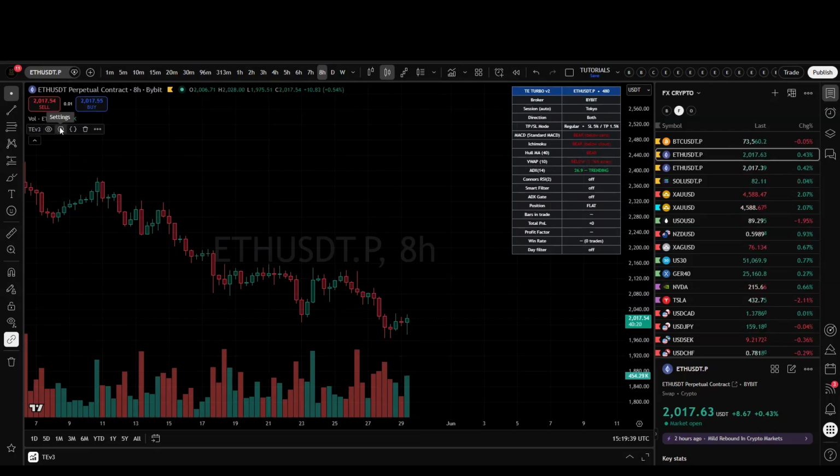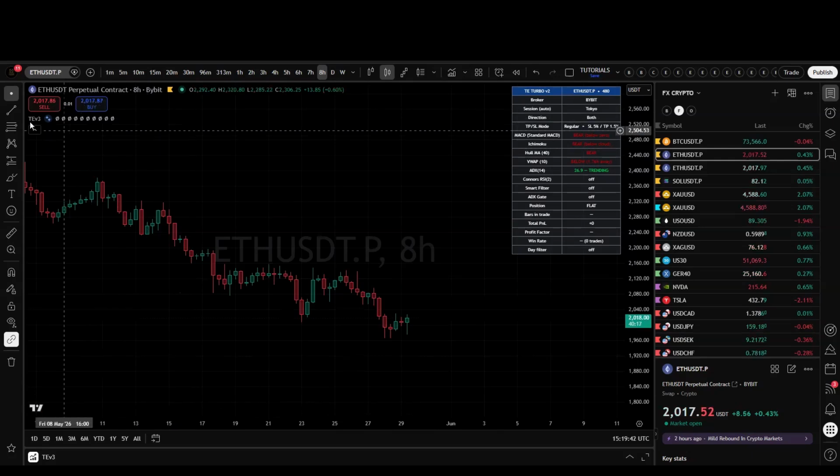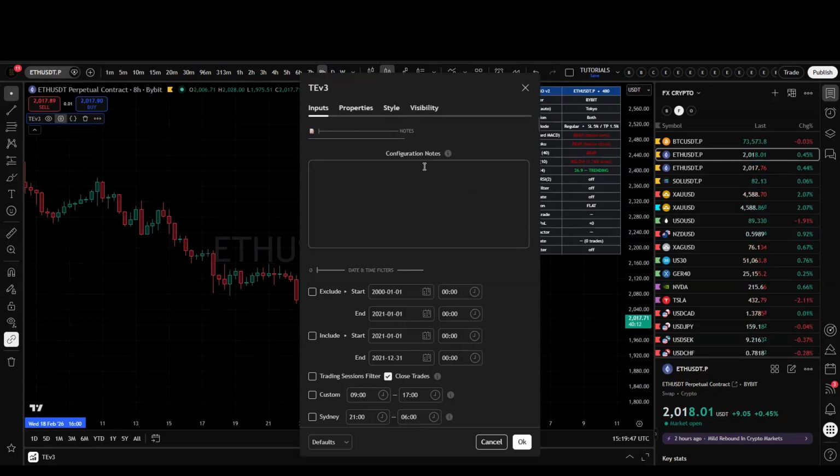So let's start here. Of course, we're going to get rid of the volume. So we open here the strategy settings. We begin with the inputs. So here you can write anything that you may like as a note in your strategy. You can use it to distinguish between the different strategies. For example, here we're going to note Ethereum 8-hour strategy. And we can go for long or short. Here I'm writing long. You can take notes and you can keep notes of anything that you may like.